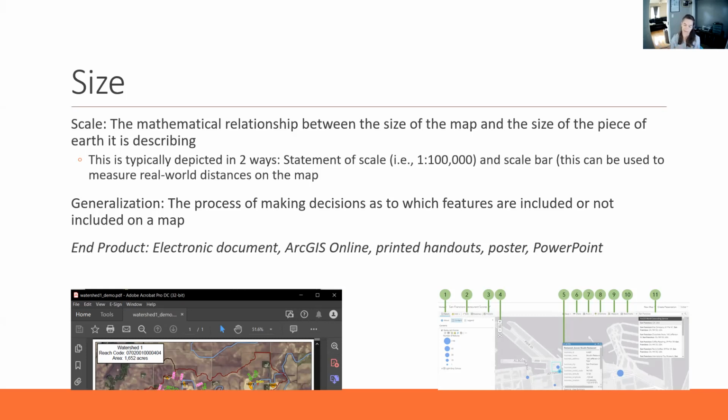What I was saying before is what really needs to be on that map and what's going to answer our questions. And what's your end product? Are you creating an electronic document that's going to be distributed through email or published online for people to just click on? Maybe you just want to publish a PDF, or is this going to end up on ArcGIS Online and more interactive so folks can engage with it?